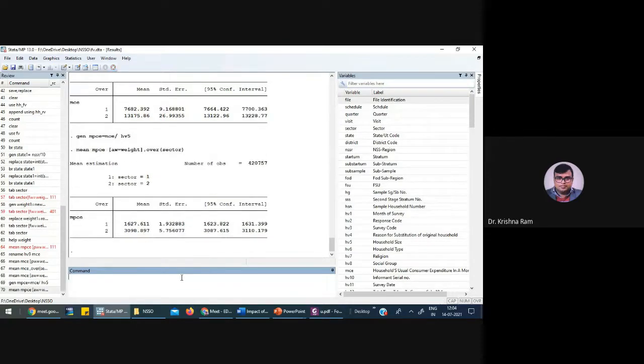Look here, the monthly per capita expenditure in rural area is 1627 rupees and in urban area is 3098 rupees. If you divide this by 30, we exactly get the per day per person consumption expenditure. And when you compare that with the poverty line, which also comes per day per person, we get the poverty figure.